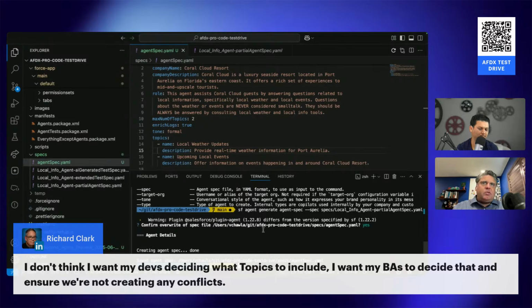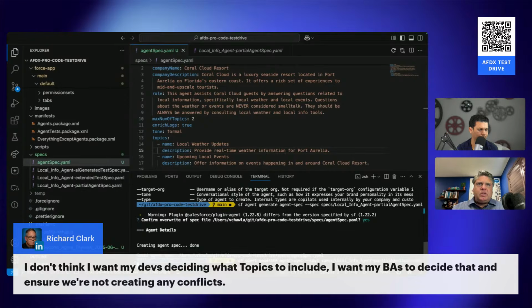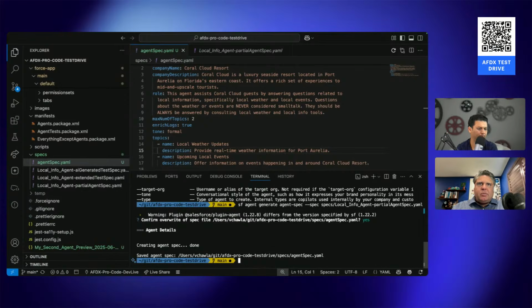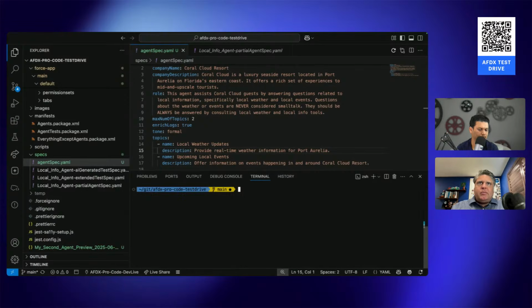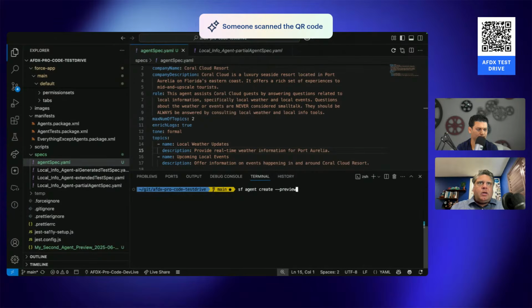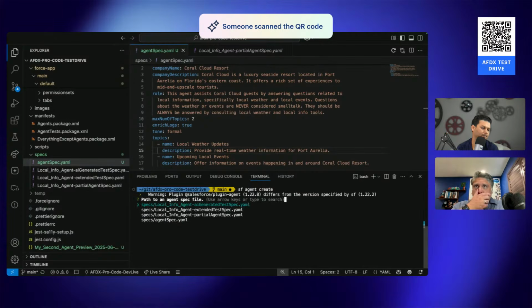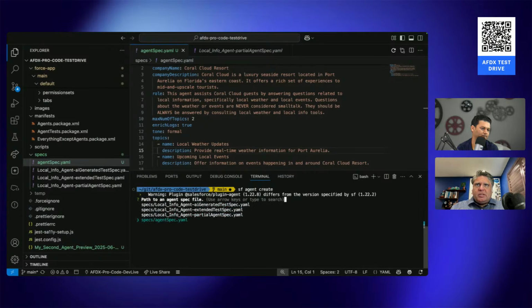Everything I've just been showing you, if you've never created an agent, this is a good way to do it with the CLI. Let's finish out the agent creation example. If we use SF agent create, not preview this time, we're going to use that same agent spec.